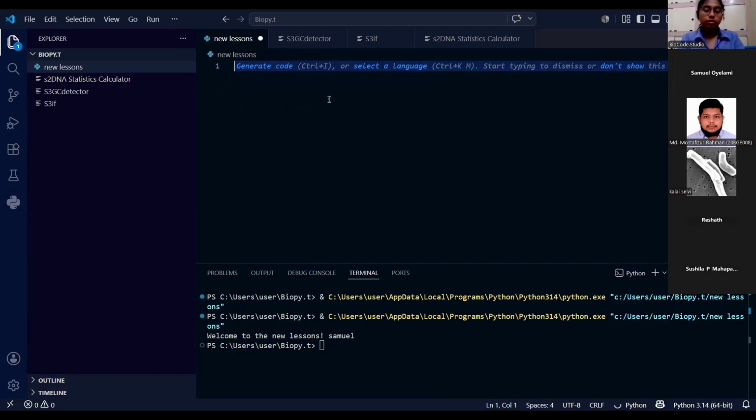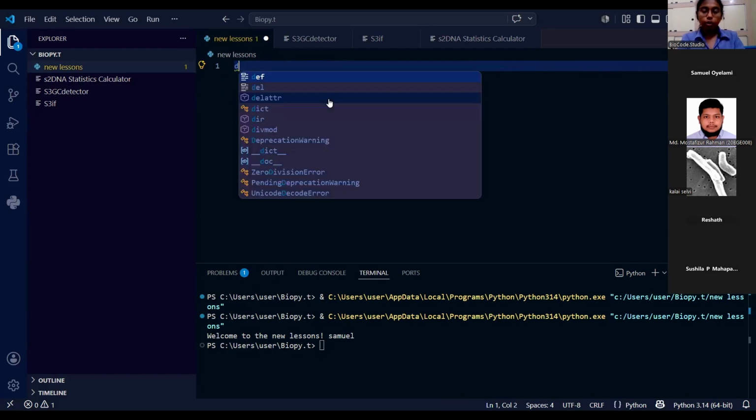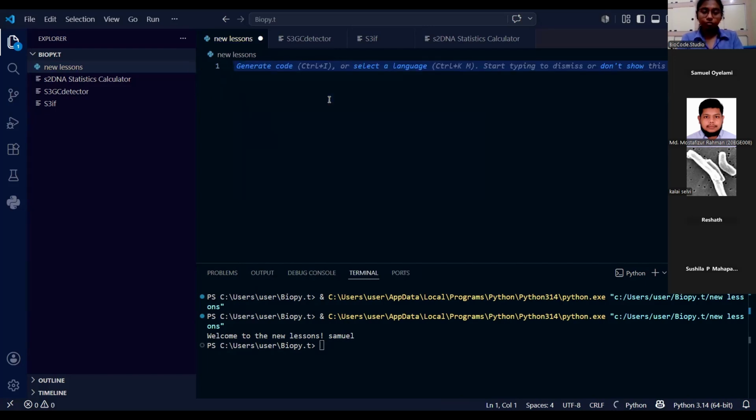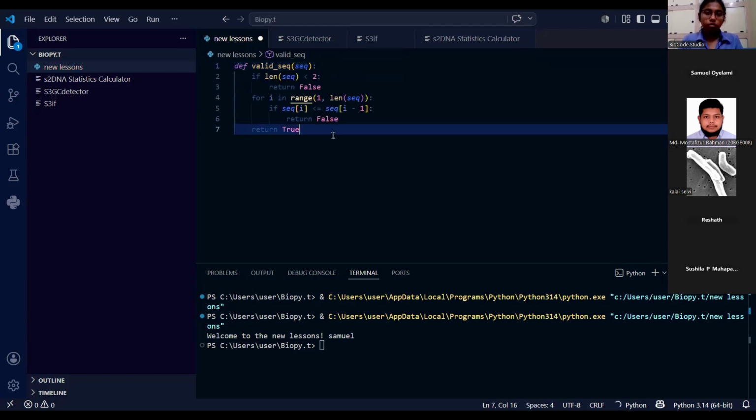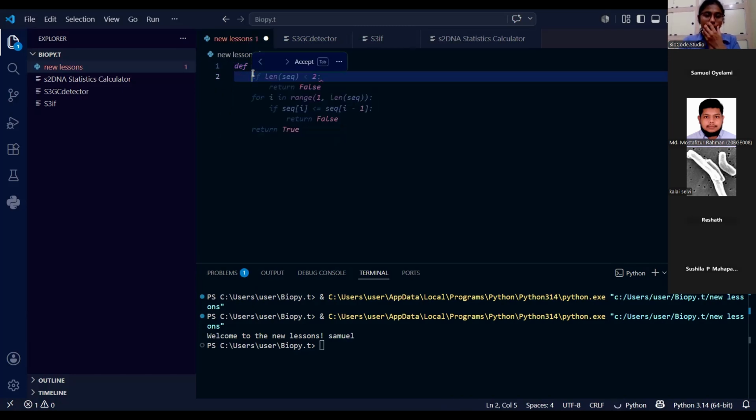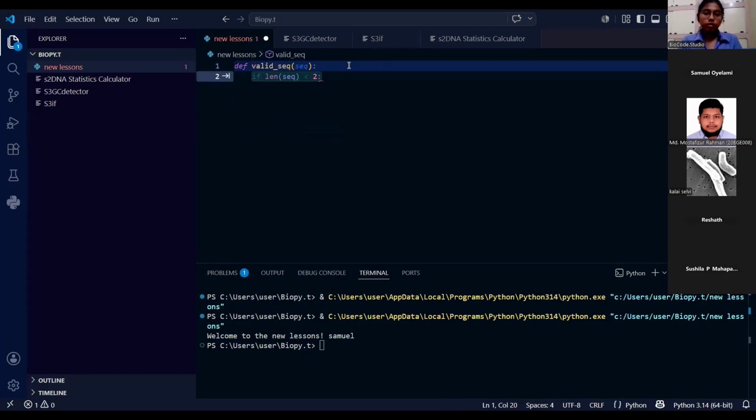The first one we can see is quality check. You have a huge amount of DNA sequence, and you have to identify the quality of the sequence. For that, you have to write a function. This is the function.